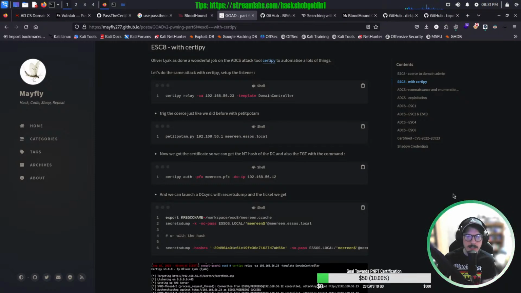Okay, I believe we're back now. I'm going to try to get this done in about the next 30 minutes, running through using Certify to abuse Escalation 8 for Active Directory Certificate Services. Oliver Lyak has done a wonderful job on the ADCS attack tool Certify to automate a lot of things. Yes, Certify is amazing. So let's do the same attack with Certify.